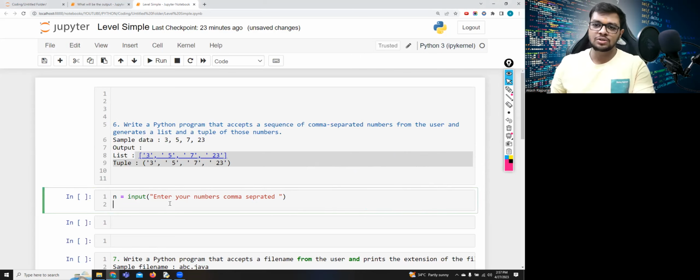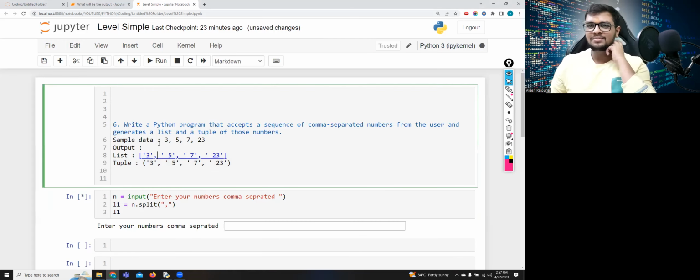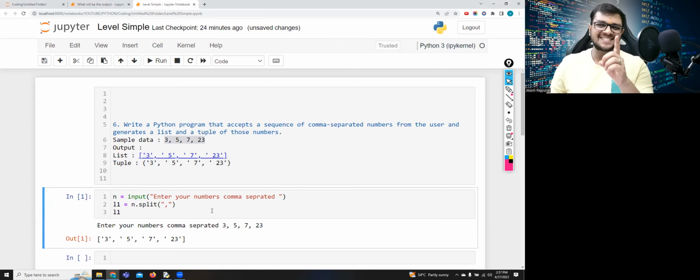So we would just use split here, that is n dot split, because we want to split n. Inside that we would write a comma, and then we can store that in L1, that is the list. Let's try that first, to see whether we are getting the results. It would ask me for the numbers and I would enter these numbers. Yes, see, I got the exact list as wanted.